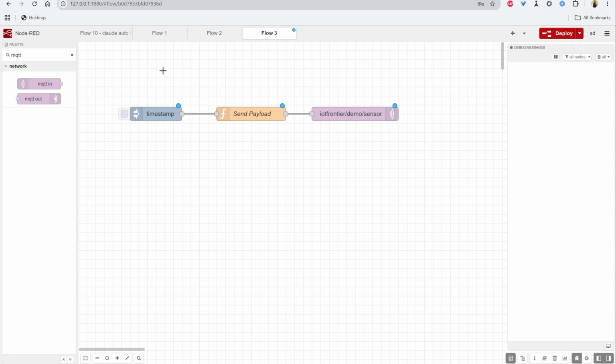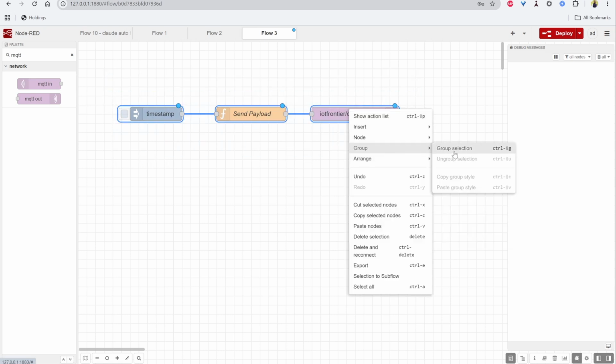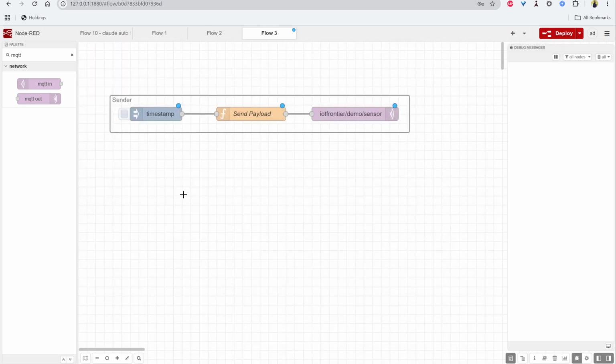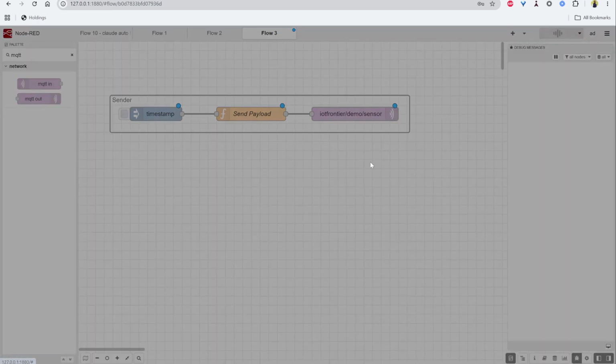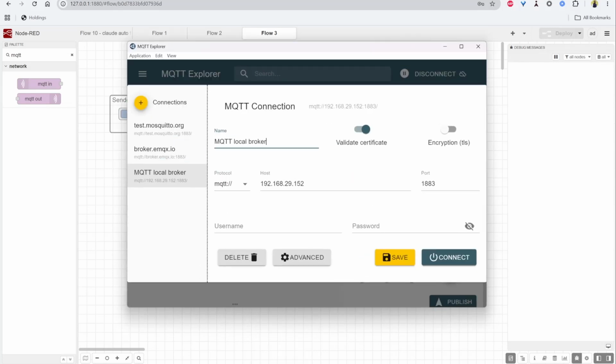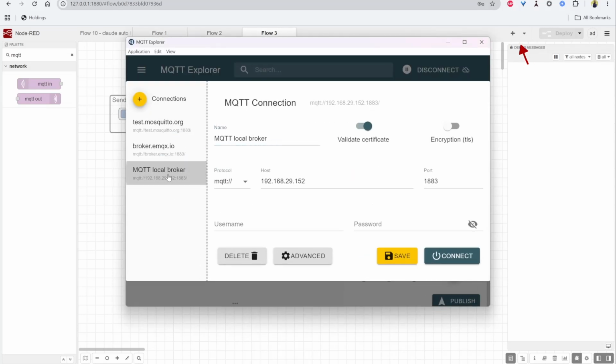Now this sender block is done. I'll just make it a group so that I can name it as sender. Next thing, we can just deploy this and try it out. First I'll open MQTT Explorer and set up the local broker. I'll use plus connection to create this local broker.